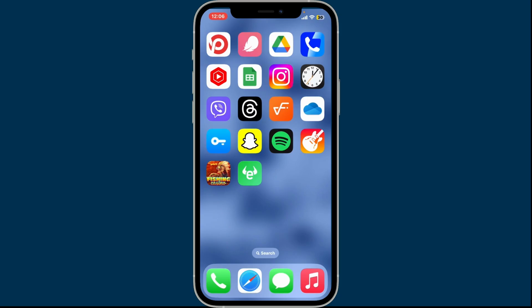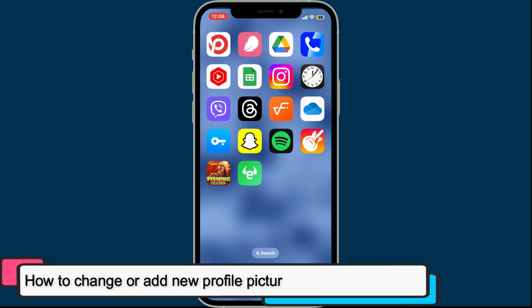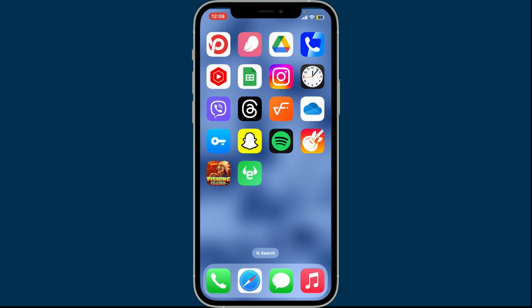In this video, we will be learning how to change or add a new profile picture on your Etoro account using the Etoro application on mobile devices. So let's get started since the process is quite easy.